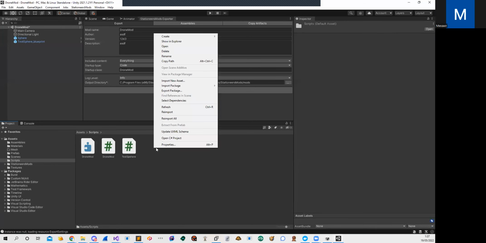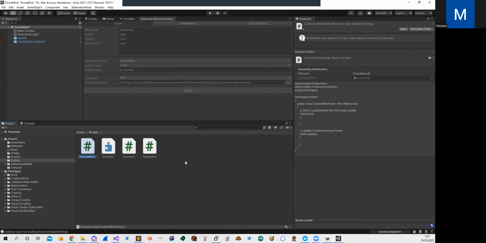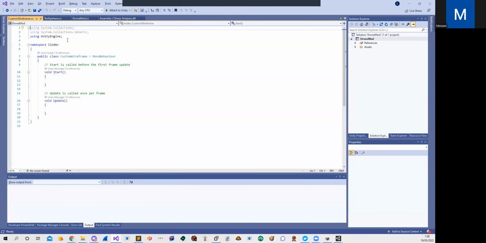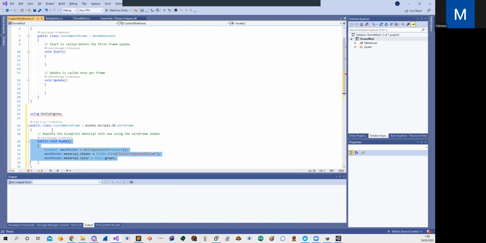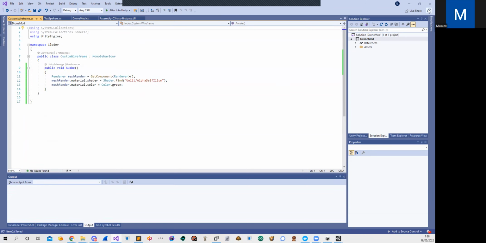So basically, I can just make a script here, which is a custom wireframe, I believe. Now you have to respect your namespaces. That's the only thing you need to do. If you have namespaces, you have to recreate and respect those namespaces. So the custom wireframe now has the namespace, and all I need to do is copy the awake function. I don't need any of the other functions here. With that, that's all it needs to behave as a custom wireframe.